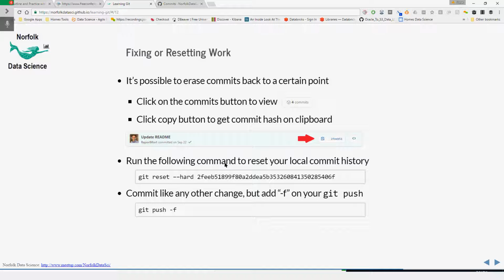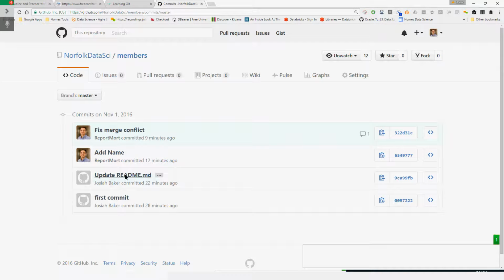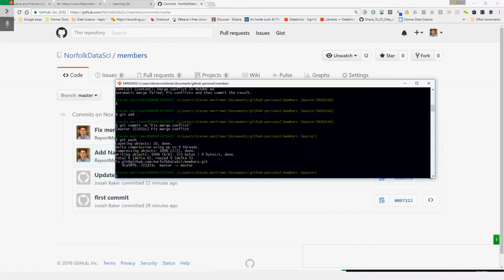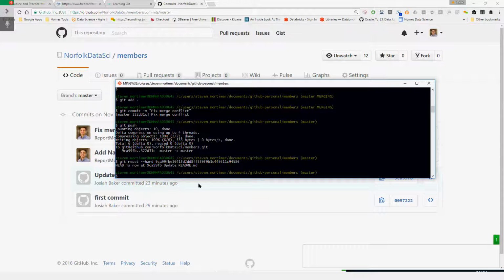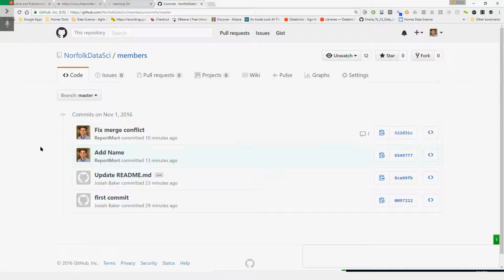So I go here, and I want to get rid of these now. I just click on the copy to clipboard function to get this particular hash for Josiah's last commit. And if I go back to my repository, I just run that command, git reset --hard, and add the hash there. Now it tells me that HEAD is at that particular commit. Remember what you said about HEAD. HEAD is the most up-to-date commit. So it's saying roll back to this point in time.